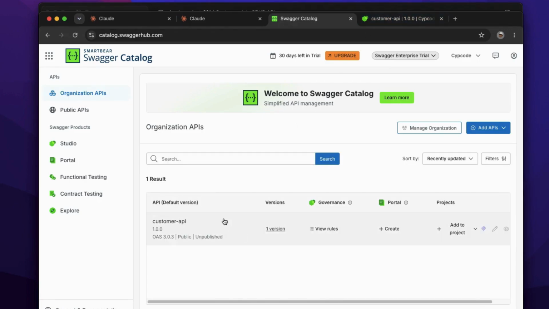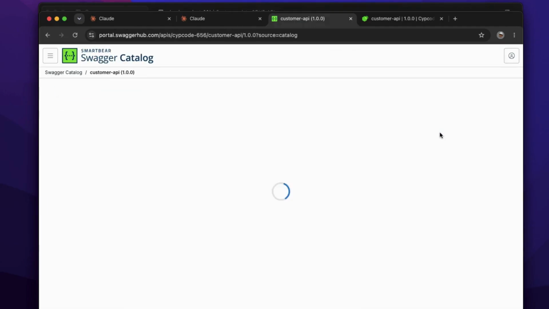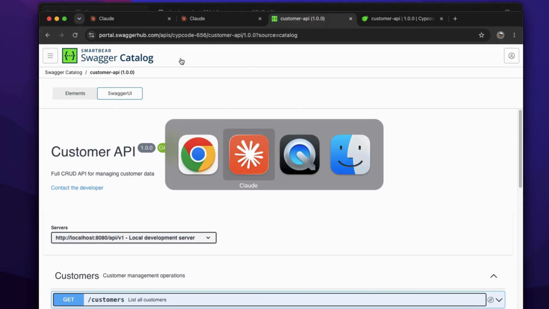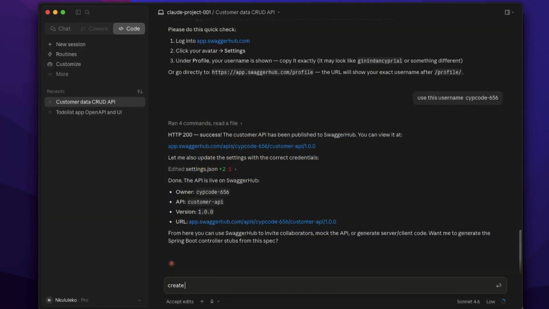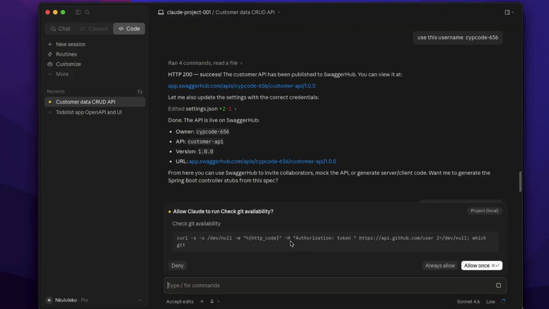We didn't write any of this. We just told Claude to create this for us using natural language. Nothing fancy, nothing specific. It just generated all of this for us, and we can view the API and we can try to transact, but obviously it uses localhost 8080. So let's proceed to create the GitHub repository for this API.